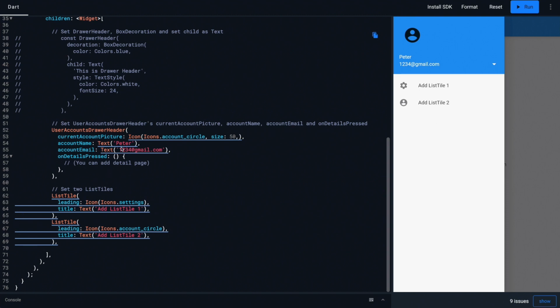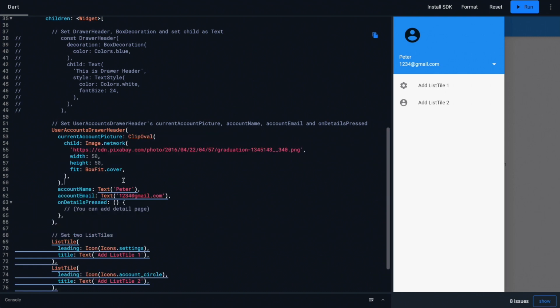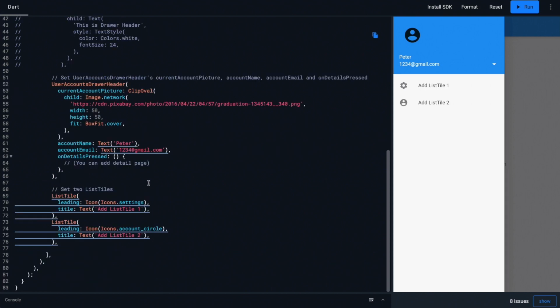Shall we change it to a picture instead of an icon? We will load the photo into the current account picture via the image network. It needs to be rounded, so wrap the image with clip oval and set the size to 50 by 50, and give an option with box fit cover to fill the oval. We will use the image link that we prepared in advance.